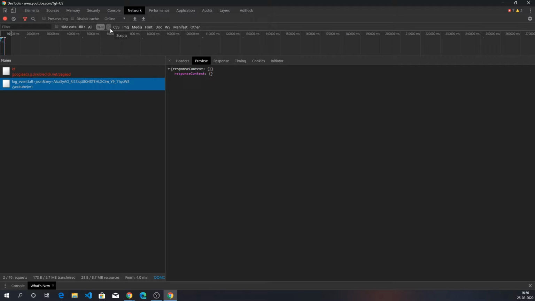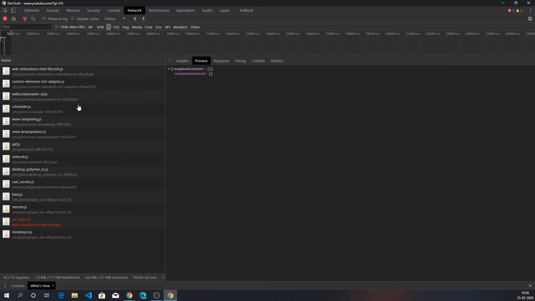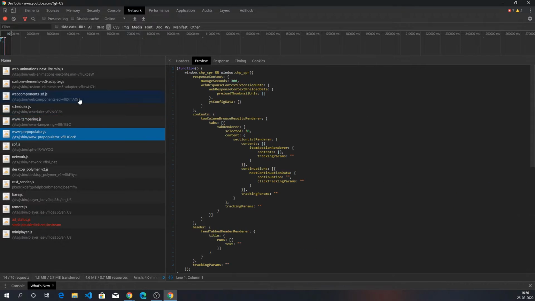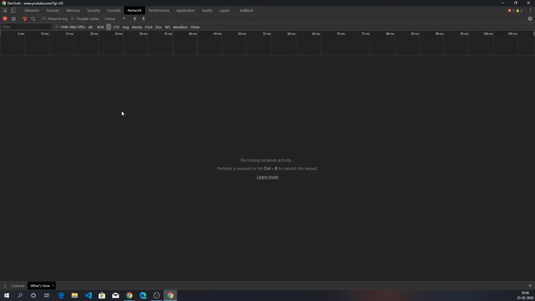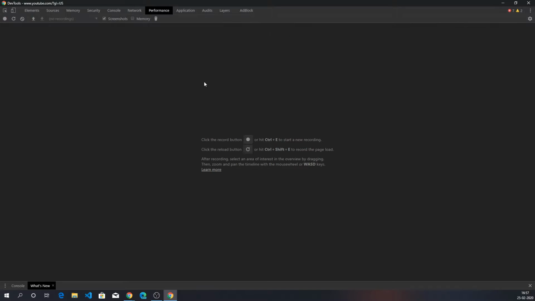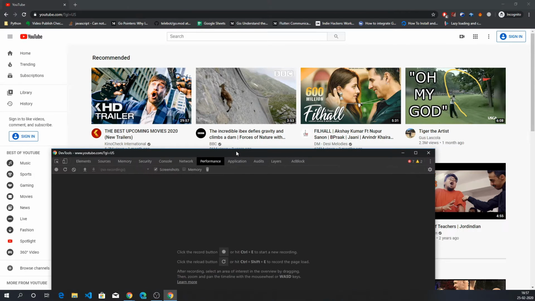I just want to see what JS was downloaded, then I can just click on the JS button right here, and it's not a toggle, it's a button, and you can just click through and find out which JS files were downloaded by YouTube. So I think that's gonna wrap up for the network tab. Now let's jump on to the performance tab.